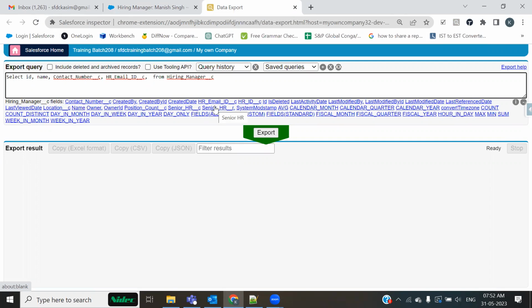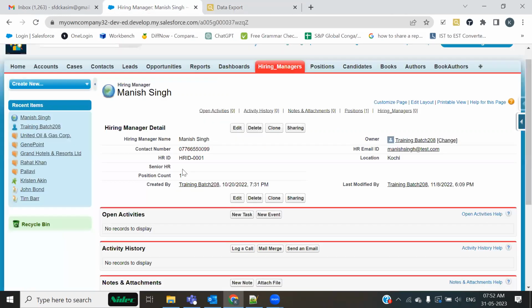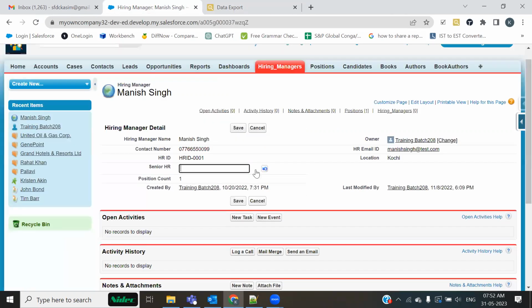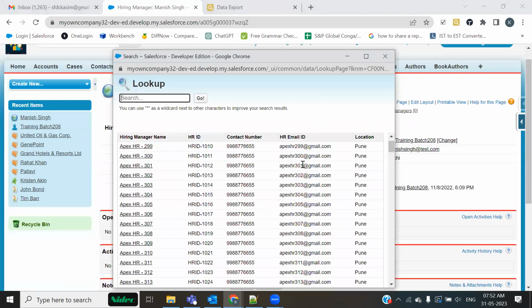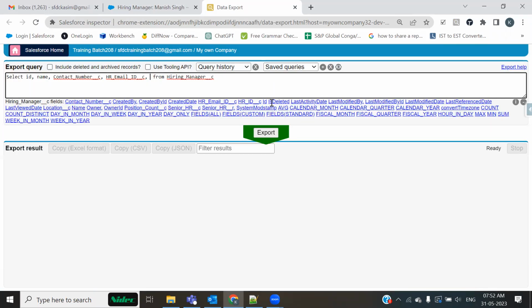One-to-one relationship or hierarchy. Maybe that was it, I'm not sure, but I have created a relationship because this seems to be a relationship field, which is trying to relate one HR with another HR, and both records belong to the same object. So I was trying to show you the hierarchy. That's why I have created that. But we are not going to fetch it over here.